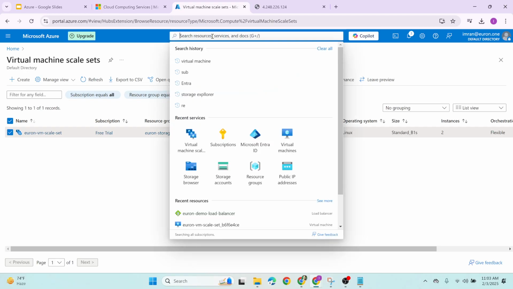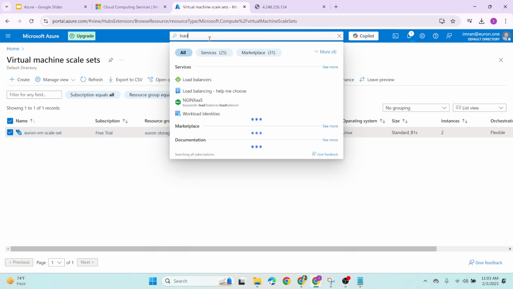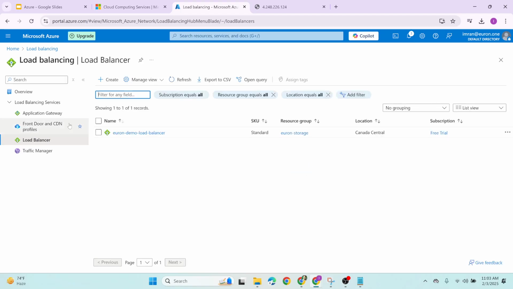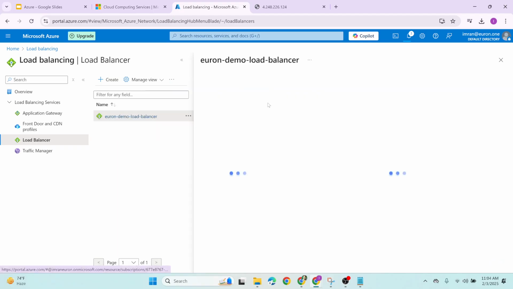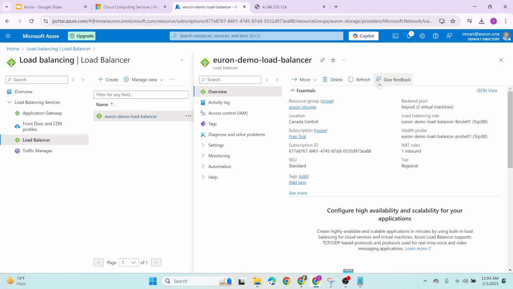Once you're done, you can also go to the load balancers. From here, this is the load balancer, and you need to delete this manually. If you delete the scale set, it doesn't mean it will delete the load balancer also, so here also you need to delete it manually. Let me click on this load balancer, and here we have the delete option. Yeah, delete. And yes, I want to delete it. So I'm deleting both the resources.